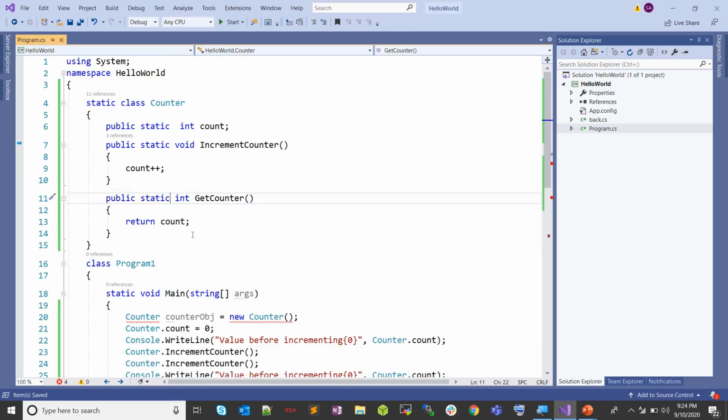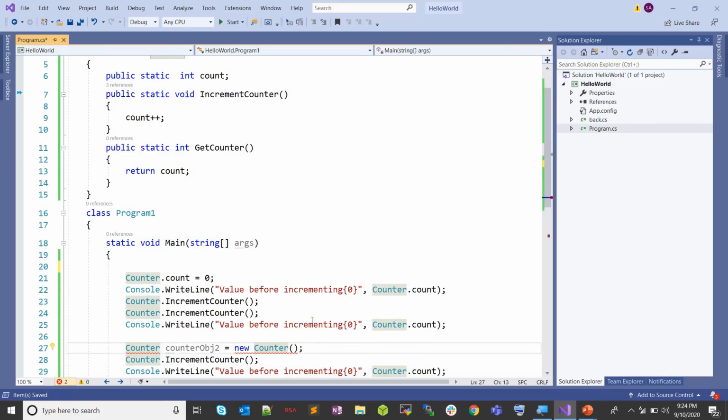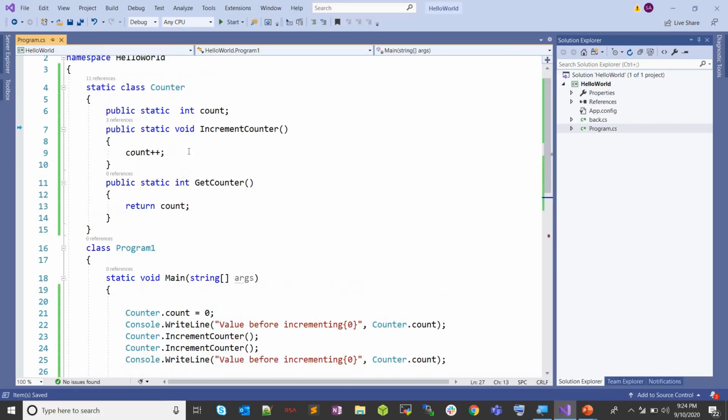Second thing, for a static class you cannot create an object. You cannot do instantiation, so this is wrong. You cannot create any object of a static class. Whatever members we have in a static class, we can directly access them using the class name itself.